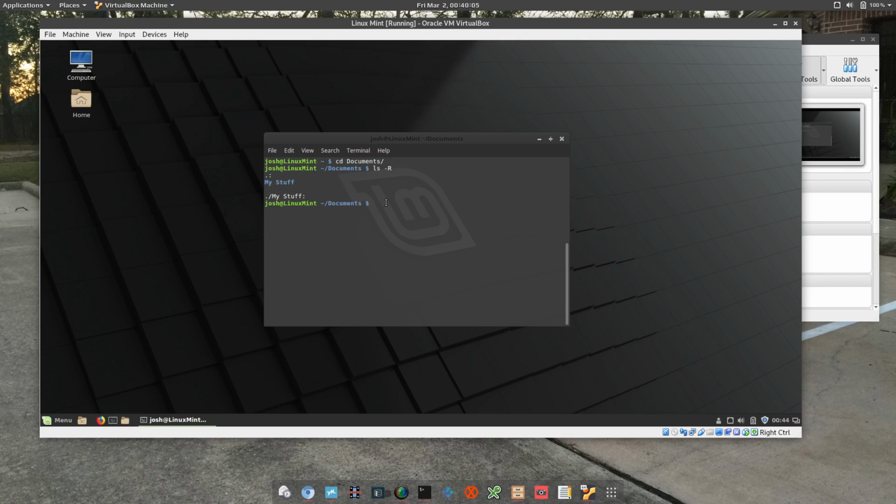So let's actually create some files. Let's go touch test1, test2, test3, and that'll create 3 files. Actually, I meant to go move those files: test1, test2, test3 to my stuff. So now let's make sure.